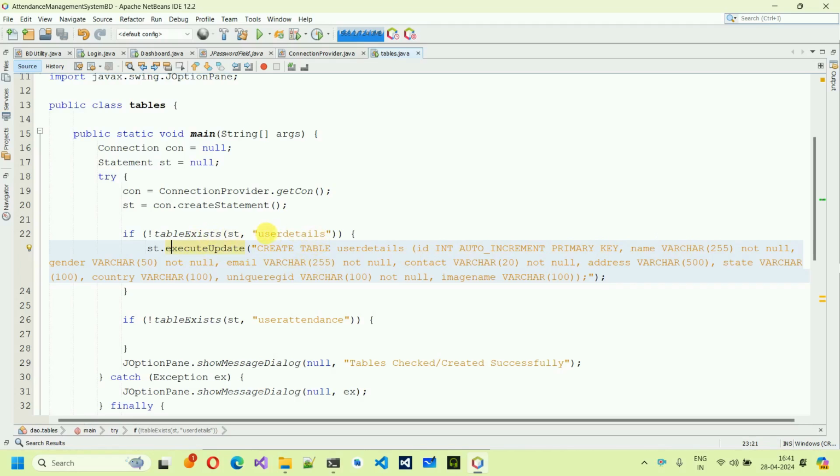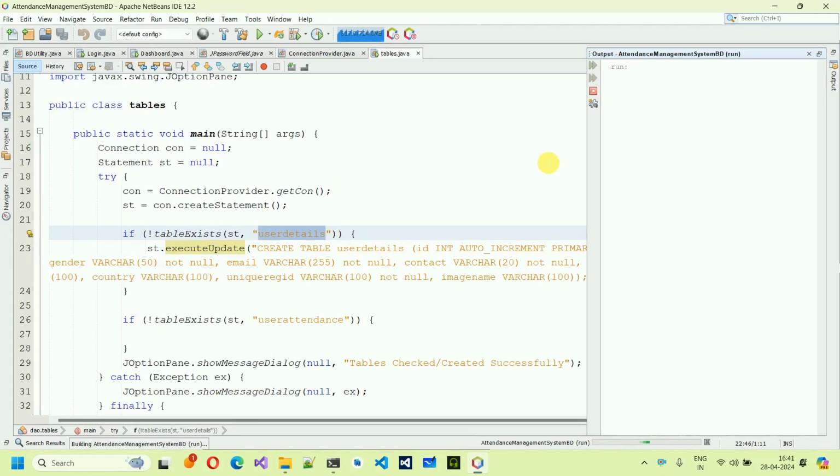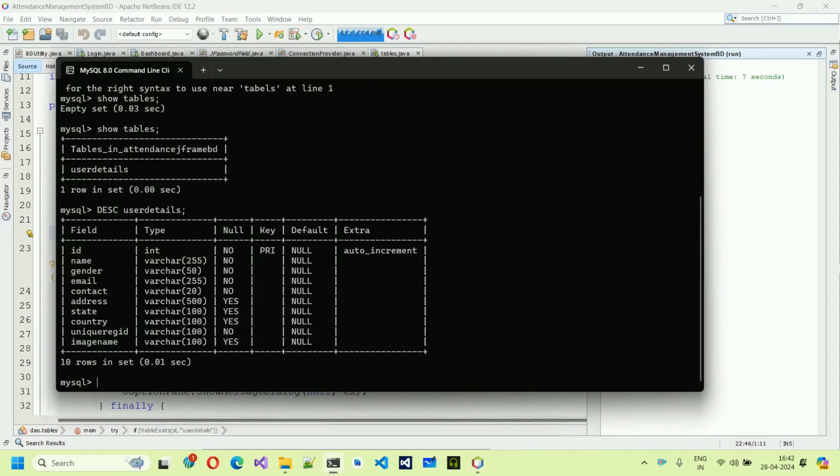Now this one is executed. Right now we know that this table doesn't exist. So let me quickly run this application and let's test what will happen. So here you can see this table is checked and created successfully. Let's quickly check in the database if this table is actually created or not. Show tables, and here you can see this, we have user details. So DESC user details, and here you can see this, we have ID, name, gender, email, contact, address, state, country, unique registration ID, image name. Column name needs to be same in this format. Okay. If you make changes in this, then later while coding you will face issues.